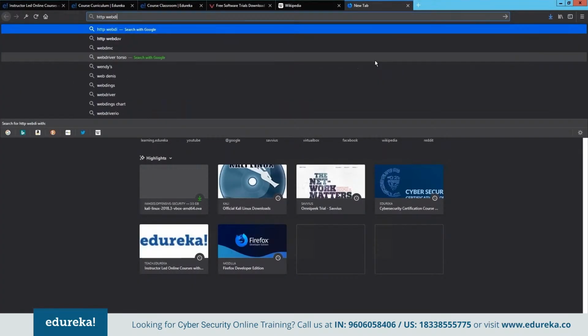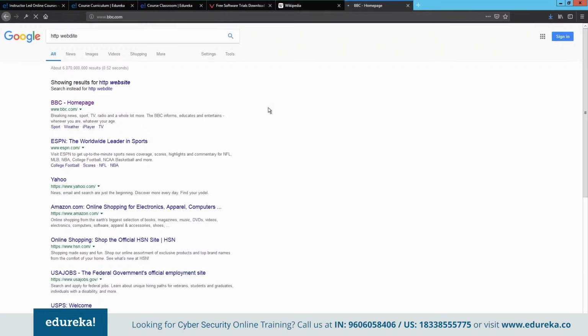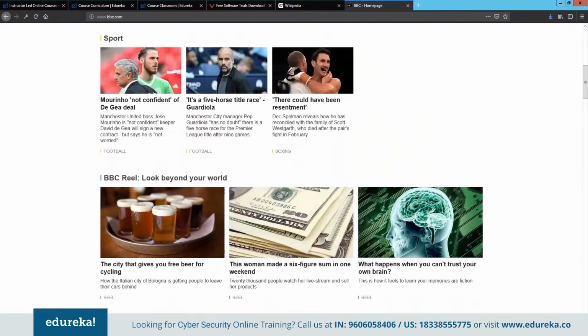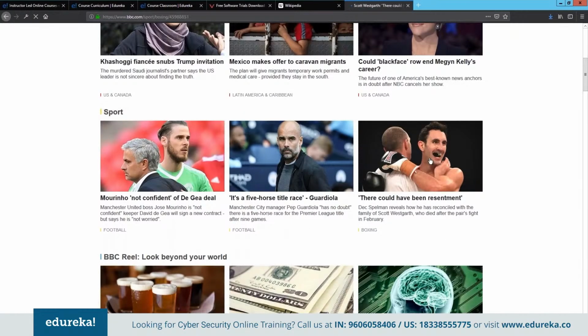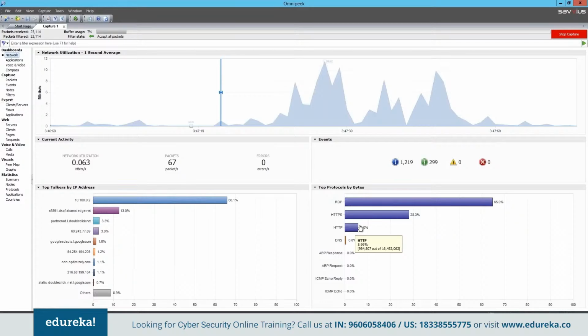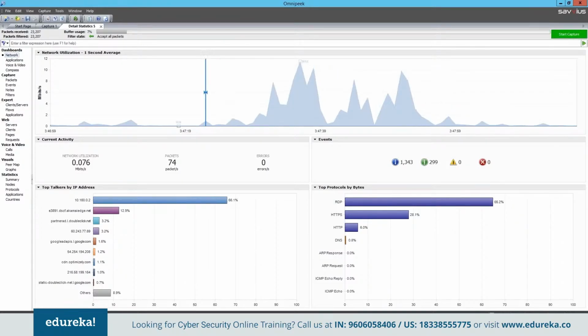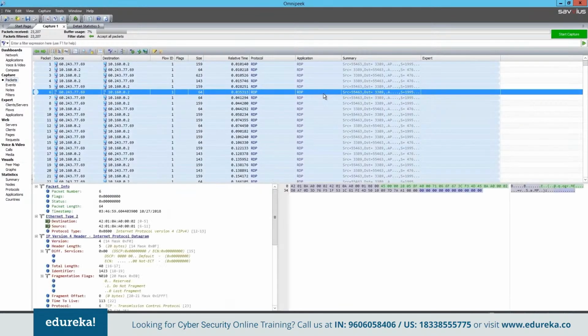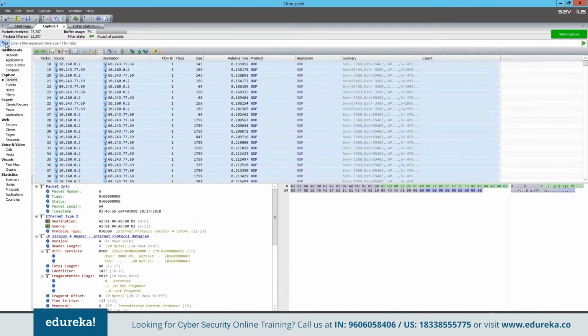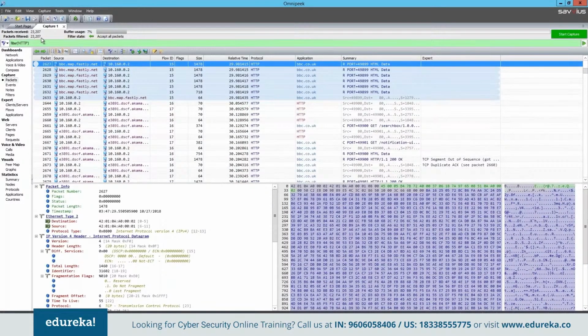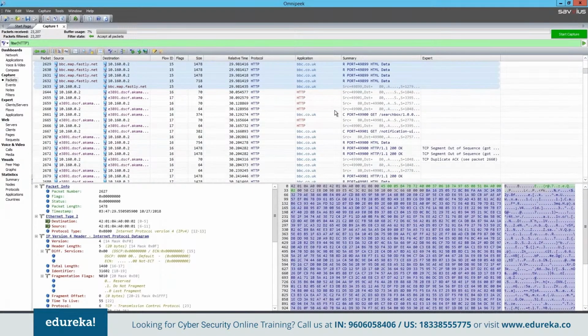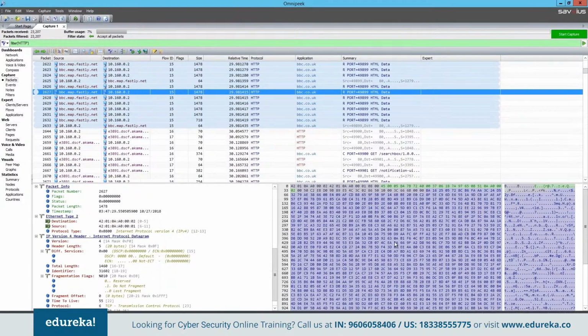HTTP website. BBC, is that HTTP? BBC seems to be HTTP, but not sure whether it would work. Let us capture again. That's a boxing happening. We have HTTP traffic here. So let's stop. HTTP traffic captured packets. We need to scroll down and identify. Let's filter HTTP. Now we see the HTTP traffic. We filtered out other traffic, so we can see only the HTTP traffic.